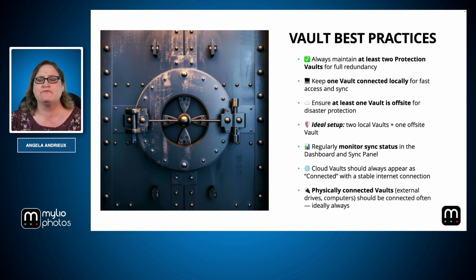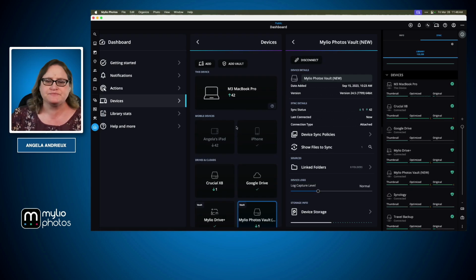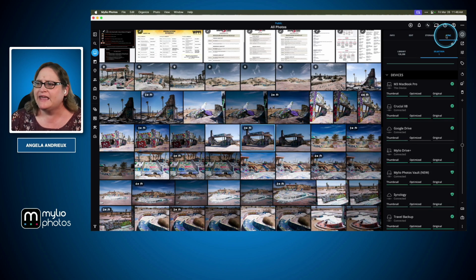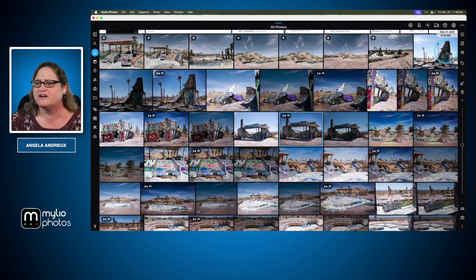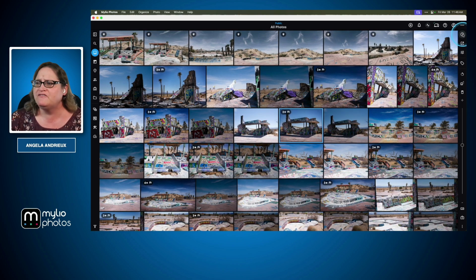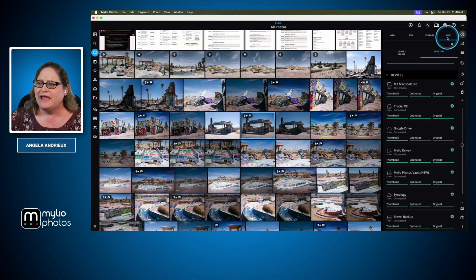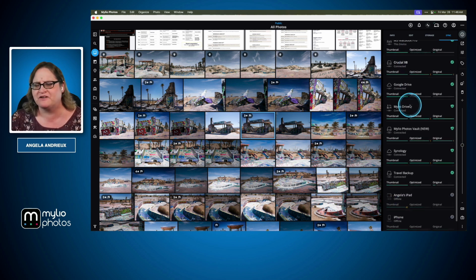I also suggest regularly monitoring the sync status in the dashboard and the sync panel. So let me show you what you need to look for. I'm gonna start here in my all photos, and I'm gonna just close this stuff up so we can kind of start fresh. You're gonna go to the info button here on the right, and you're gonna go to this tab here called sync. Now up at the top, it's only showing me the stats for one image. Go ahead and click on library, and that's gonna show you the stats for everything.